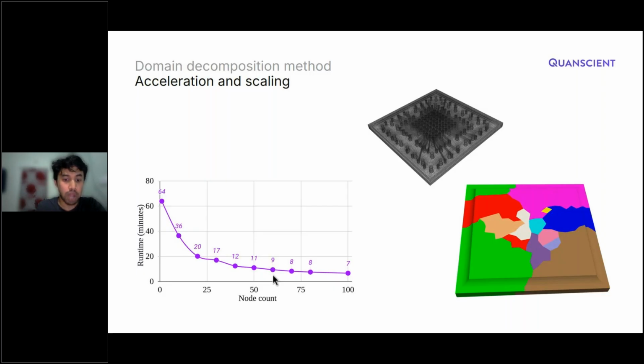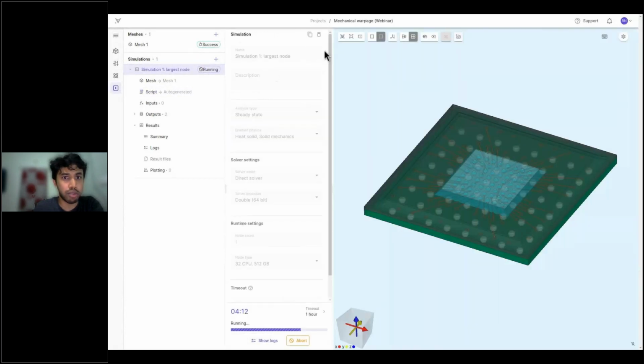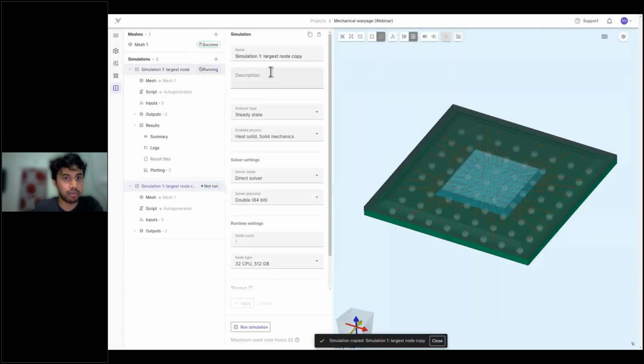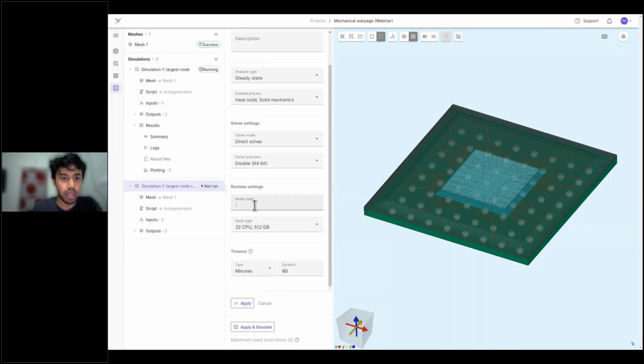I will set up the simulation with the domain decomposition method and show you live how this is beneficial. So I will copy the same simulation. I'll just rename this as DDM acceleration. And here, instead of selecting the largest node, I will select the smallest node, but just use hundred of such smaller nodes.